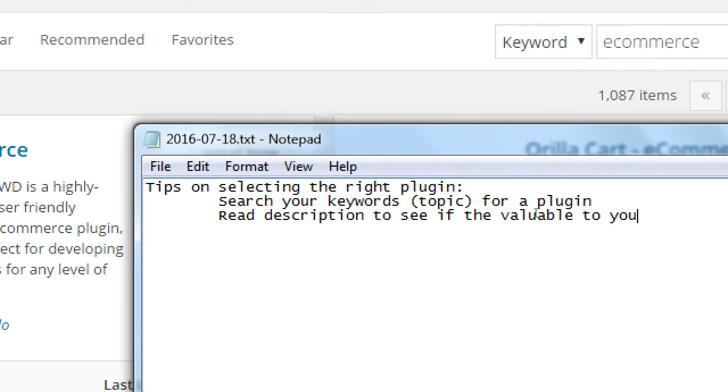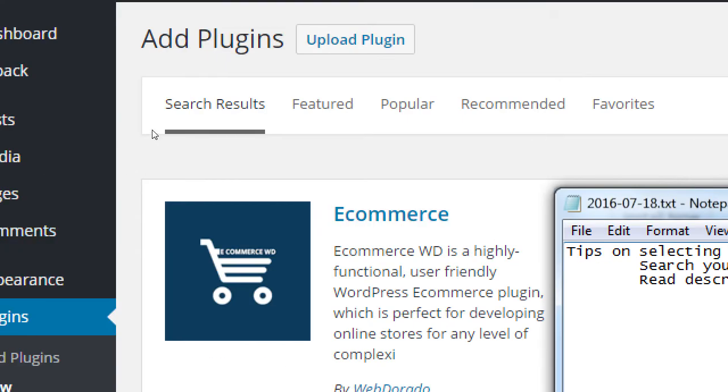Because out of these 1,000 results, a lot of them may use the keyword e-commerce in their title. And sometimes there are plugins that do something, and sometimes there are plugins that attach to another plugin to make that plugin do more. So it can be confusing. So there could easily be a plugin called something like e-commerce add-on to e-commerce cart. That might mean it's an extra feature to another plugin called e-commerce cart or something. So read the description to make sure it's exactly what you think it is.